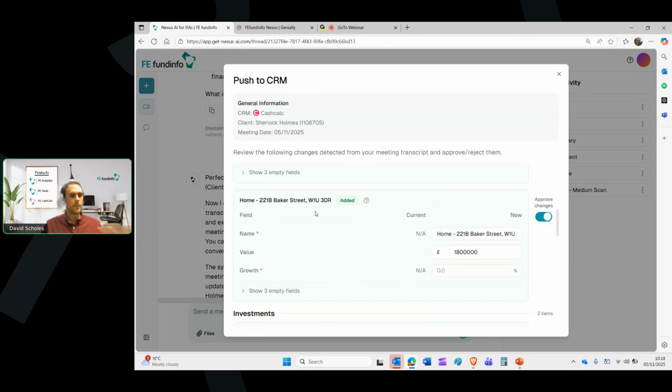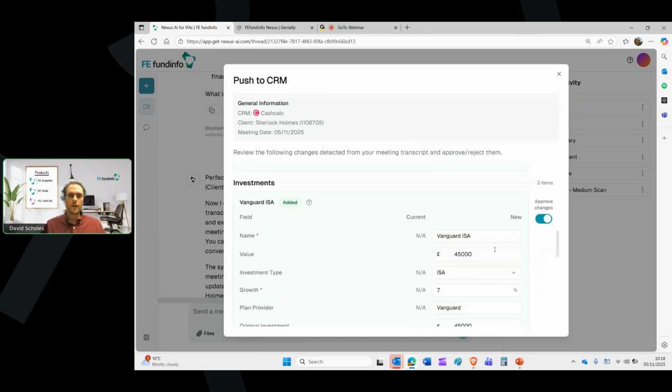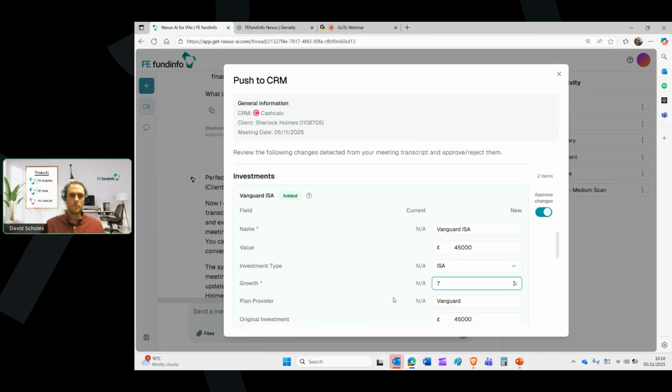Also spoke about his home in Baker Street, the 1.8 million. Again, I'm just going to whack in a 4% growth rate on that. Let's do 4%. Also spoke about a couple of investments. He's got his Vanguard ISA, 45,000. He did mention in the transcript that it was growing at 7%. So it's taken that field out and popped it in there.